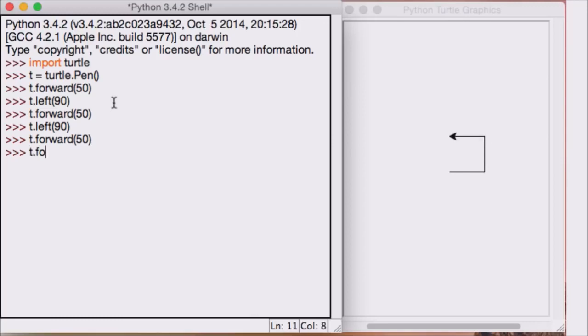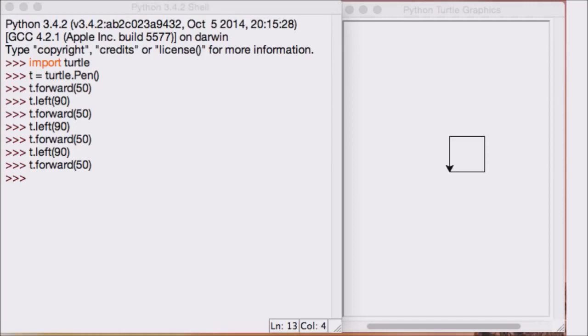And to finish it off, t.left 90. And then t.forward 50. So this is a very simple and easy square to make in our turtle module. So again, very interesting. The whole concept of the turtle module is you initialize the pen, and then using commands like t.forward, t.left, t.right, you can create some very, very simple shapes, right?